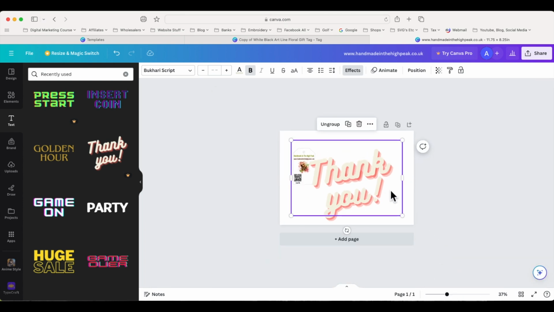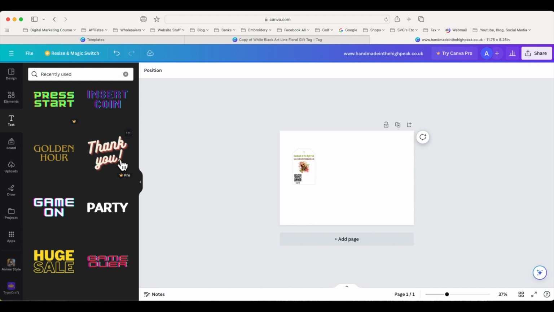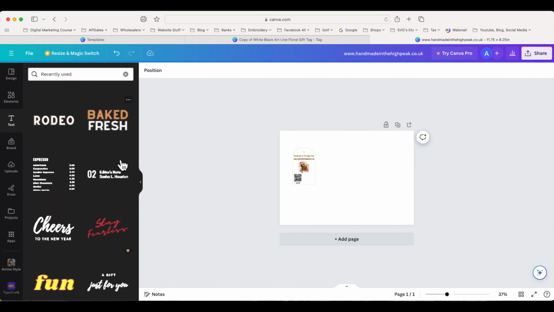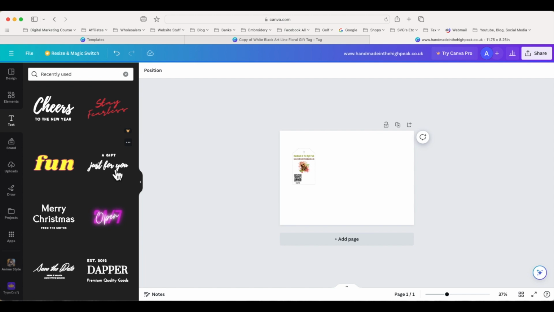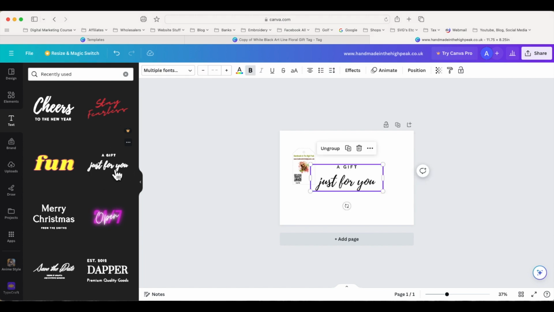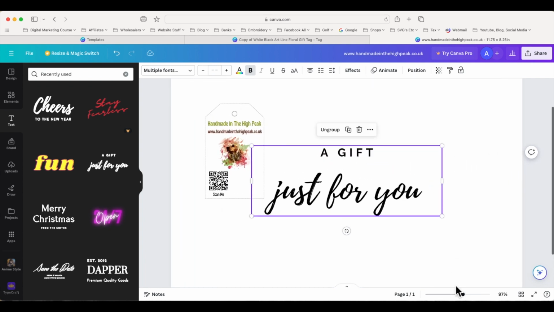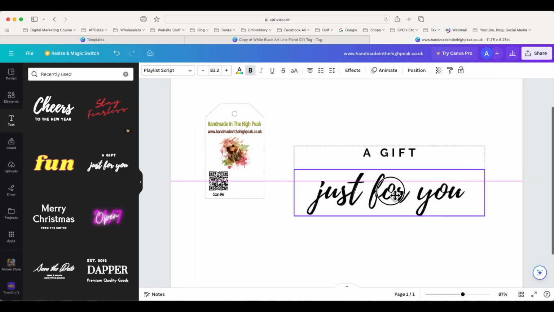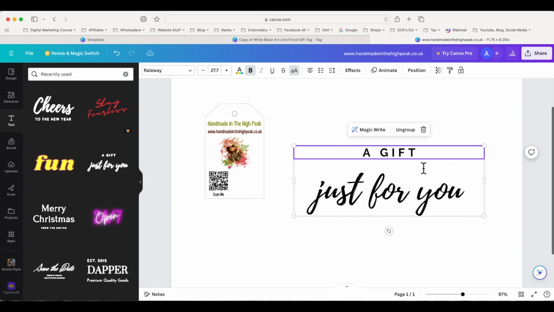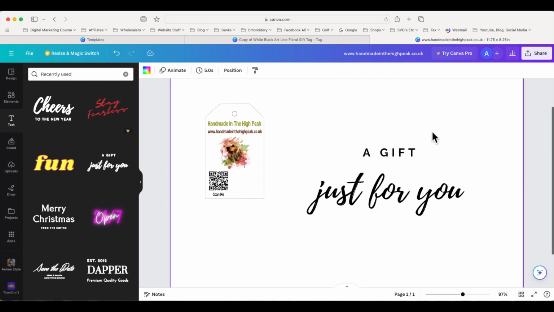Oh no, I don't like that one. So I'm going to choose another one. Let's look for something else. Let's try this one that says a gift for you. So I'm choosing all the free elements, okay? I'm just going to zoom back out so you can see what I'm doing. So when I click on this, you can see it's got a gift and then just for you.